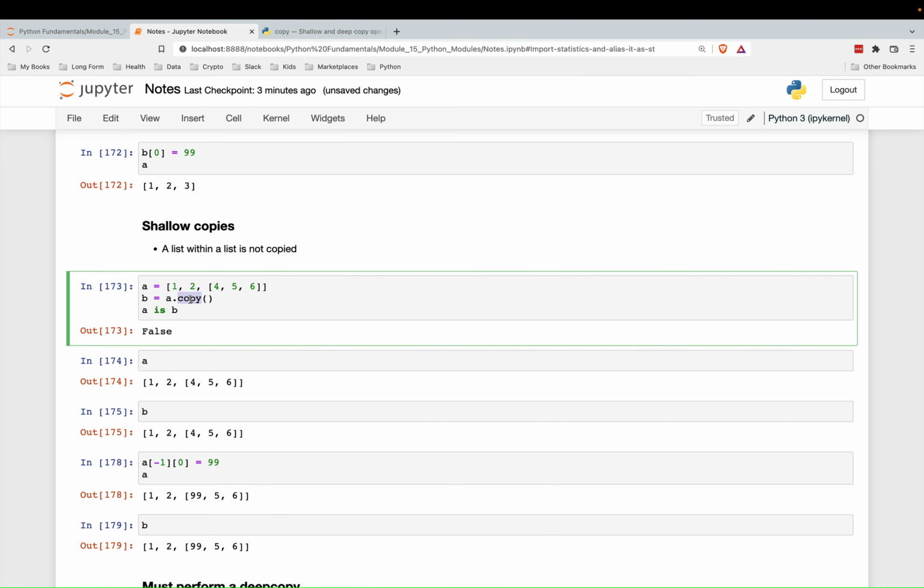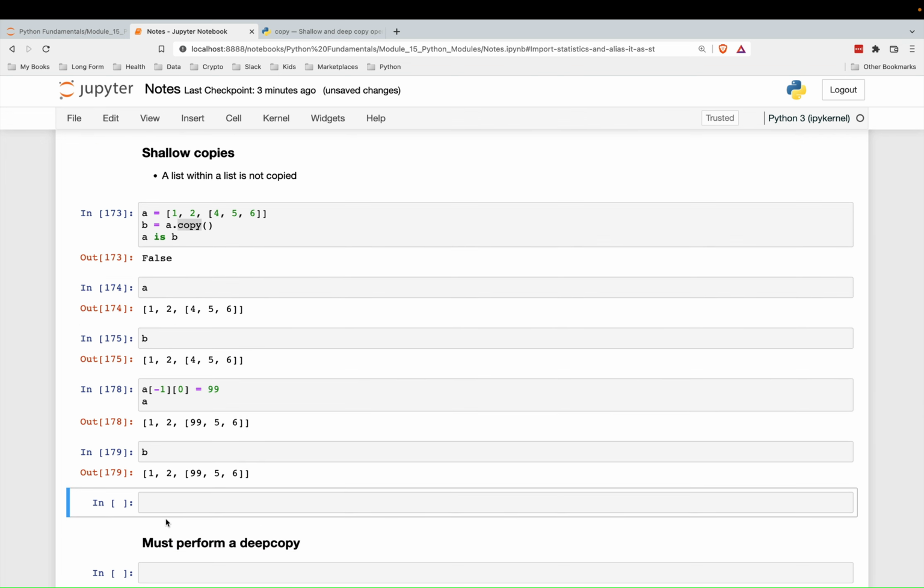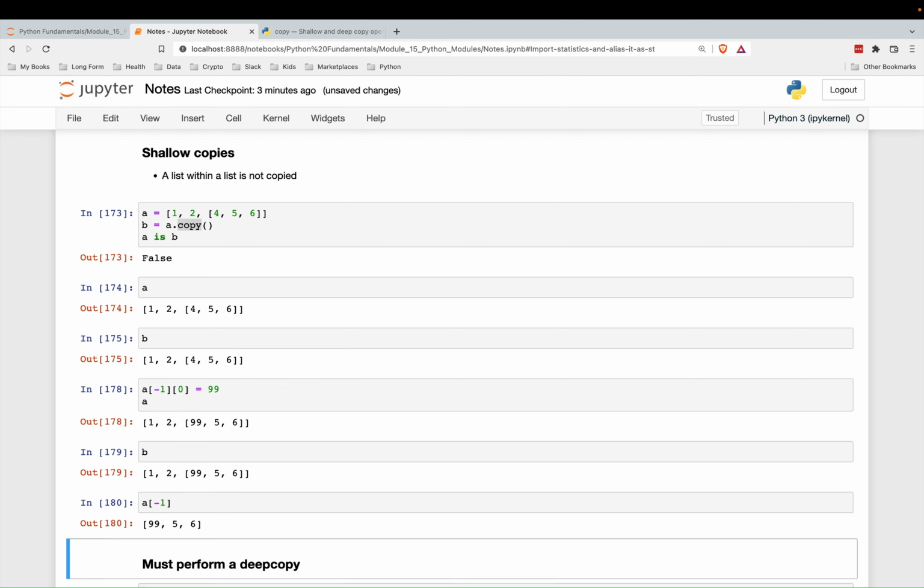You think, all right, I made a copy, but what it did is make a shallow copy. So it doesn't copy any lists in here or any other mutable objects like that. It keeps references to those. So both a and b reference this same underlying list. And you can test this with the is operator. So we can say a[-1] is b[-1]. They're both referencing that same underlying list.